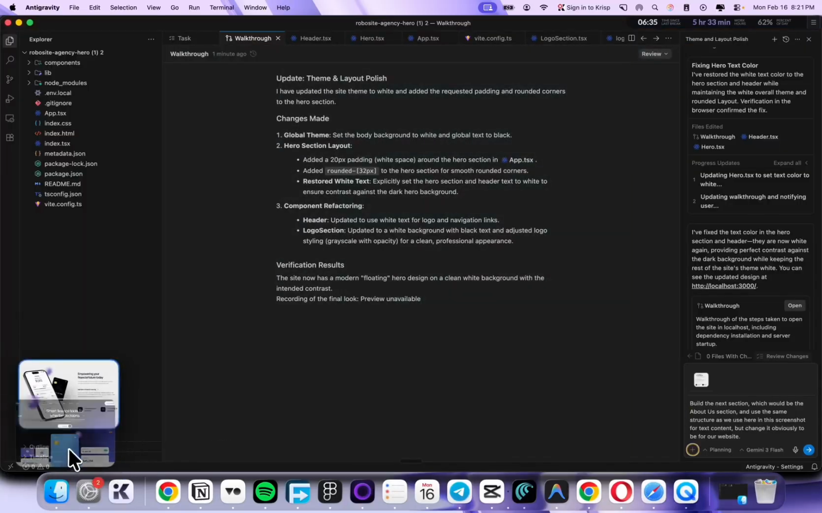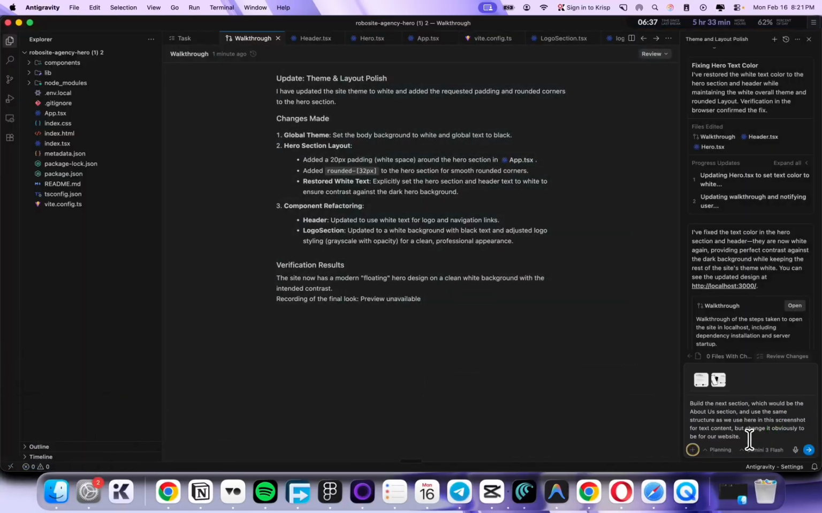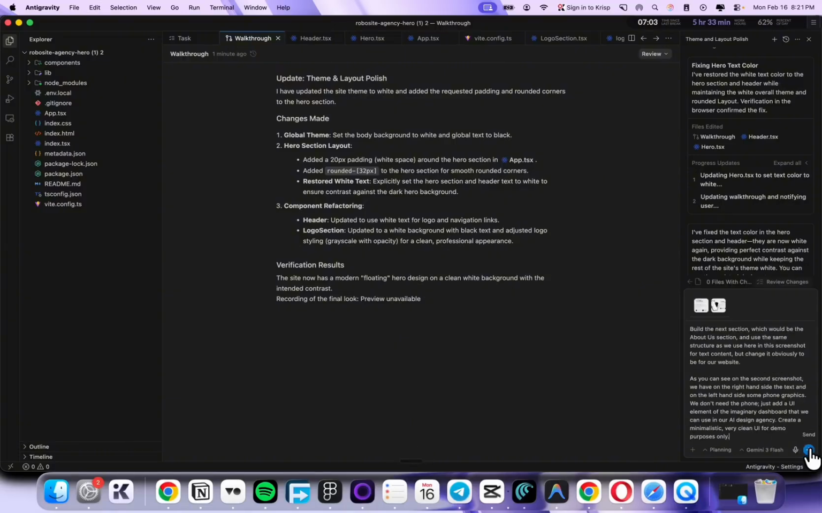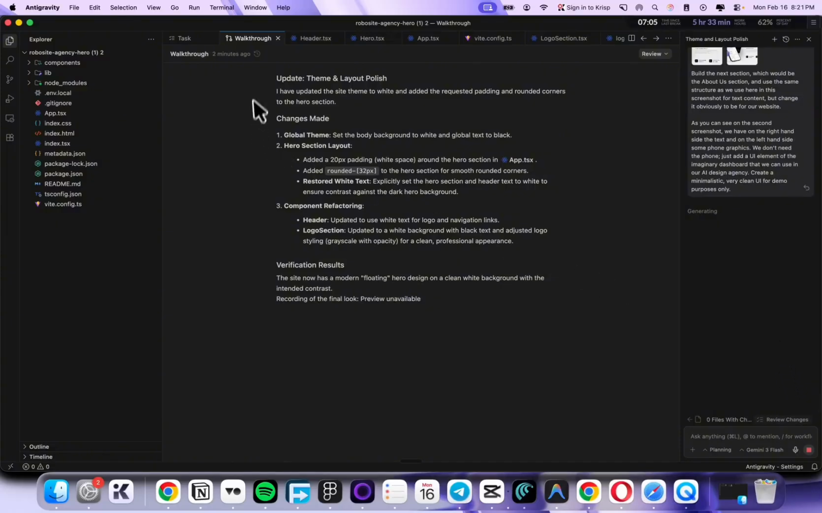And I'm going to say, as you can see on the second screenshot, we have on the right-hand side the text, and on the left-hand side, we have some phone graphics. We don't need that. We don't need the phone. Just add some UI element of the imaginary dashboard that we can use in our AI design agency. Just create some UI that you can place in that place. Minimalistic, very clean, just for demo purposes only. Let's just send that and see what it comes back with.